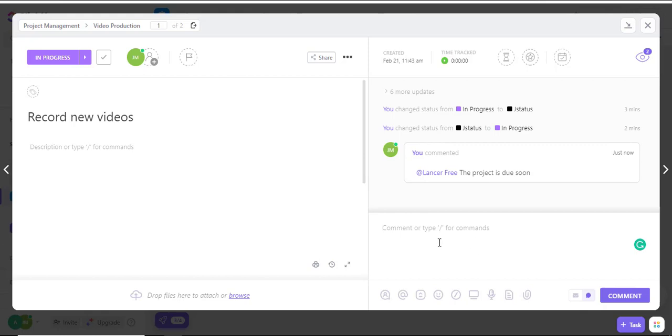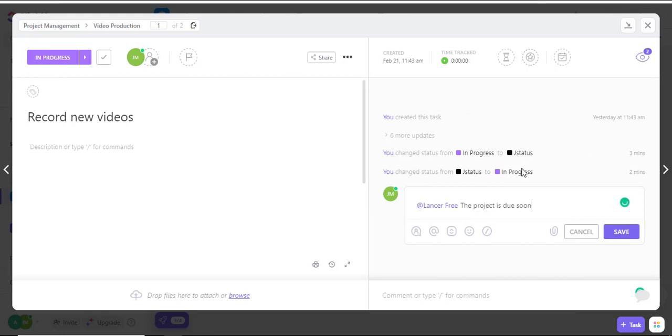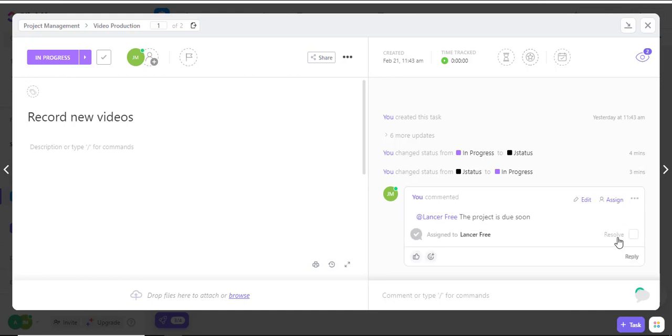Remember, I can also communicate directly to them by assigning individuals any comment that I type. For example, I can click on edit, click on cancel, and select assign. When I create the assignment, it simply means that the user Lenser-free will get access to this comment or this information, and at the very same time is the one assigned and accountable to resolve this.